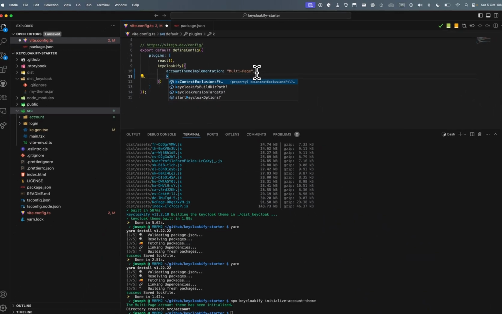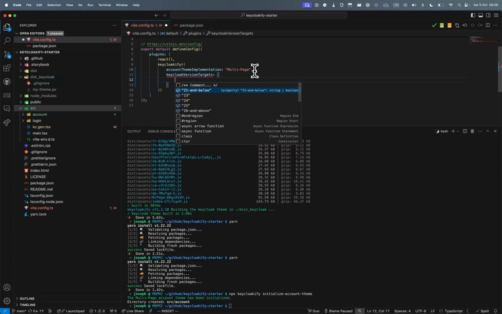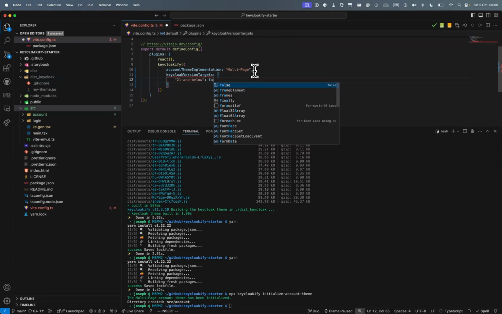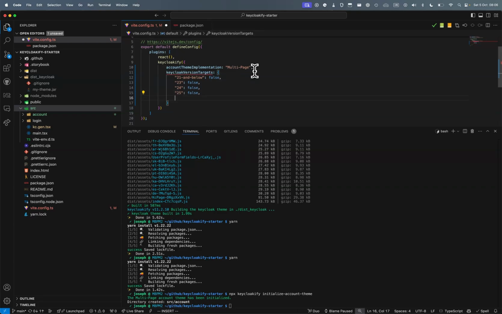And here, if I go in Keycloak version target, you will see that the targets here are different. So it's 21 and below, 23, 24. Yes, there is no 22, because we weren't able to support Keycloak 22 with the account multi-page, but all the other versions are supported. This is why there is a gap in the Keycloak versions here. Keycloak 25 false, and Keycloak 26 and above true.